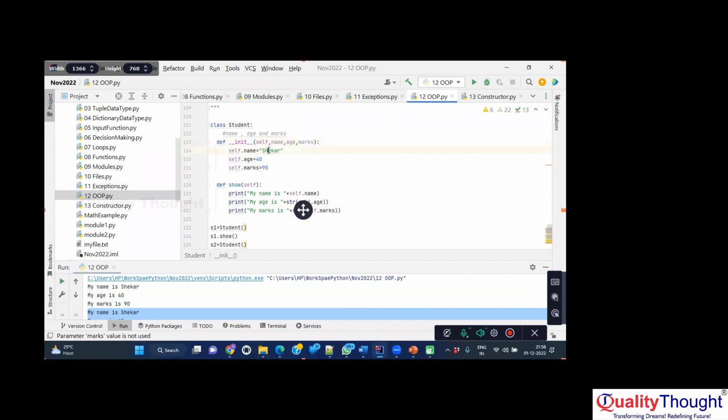And now rather than assigning hard-coded values, I'm going to assign these variables to it. This is nothing but local variables. These are called local variables and these are called instance variables. The variable on the left hand side is called an instance variable. The variable on the right hand side is called a local variable. Age, and here it is marks.